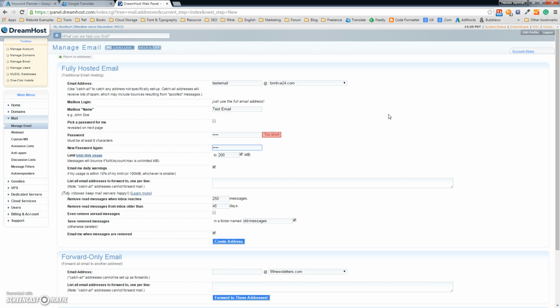Okay, and here is the option Limit Total Disk Usage. This is the option for how much space you want to give for this email. There is 200 MB. If you uncheck this checkbox, then the email account disk space will be unlimited. Whatever you want, you can do yourself. I'm just providing 100 megabytes.